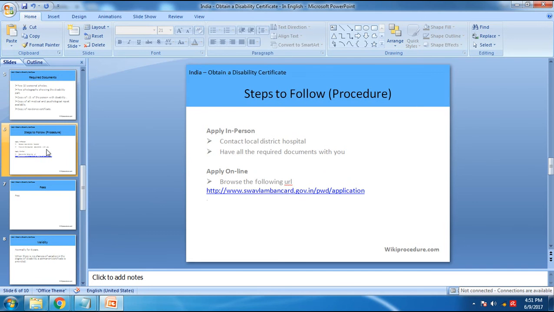And if you're not able to find out where the local government district hospital is, you could contact your doctors nearby or pharmacies or medical shops nearby. They should be able to guide you to the local government district hospitals. Or if you're not able to find out from those sources, you should be able to find out online on the internet where the local government district hospitals are.